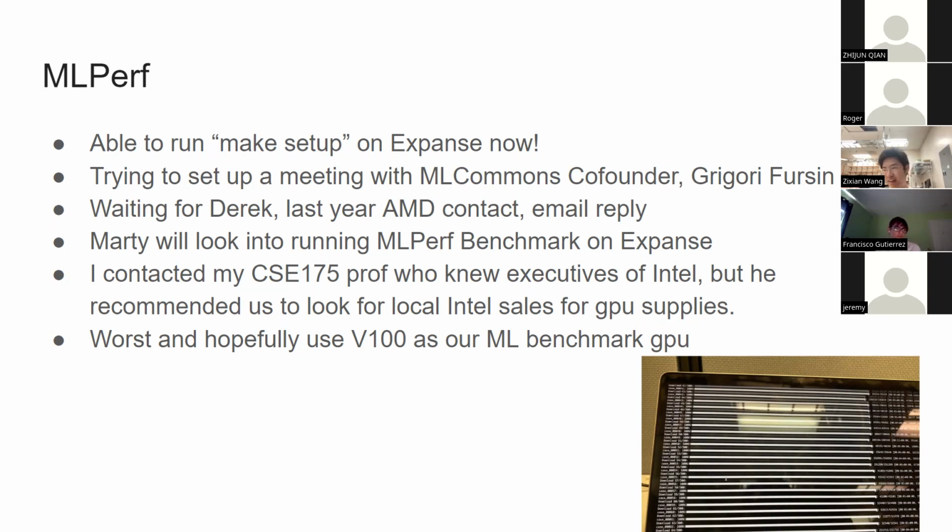And he knew the executives of Intel, knew the executives of Qualcomm, but he said it is not a reasonable thing to bother those executives about lending us GPUs. So he recommended we find local Intel sales reps. I'm not sure how likely that is. Right, we'll send our updates to Mary to see what the next step is.